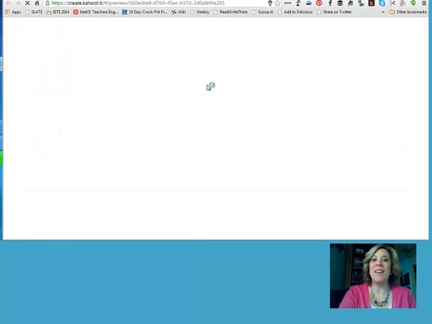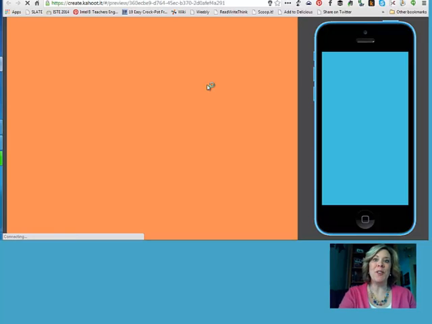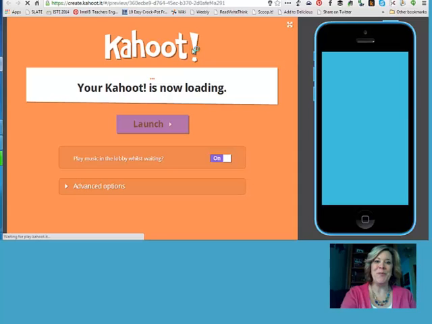Preview lets you play a quiz, and it lets you see what it would look like to the student and to the teacher, and you're just kind of playing with your quiz rather than actually using it. So I'm going to preview this quiz for you. It says your Kahoot is now loading.